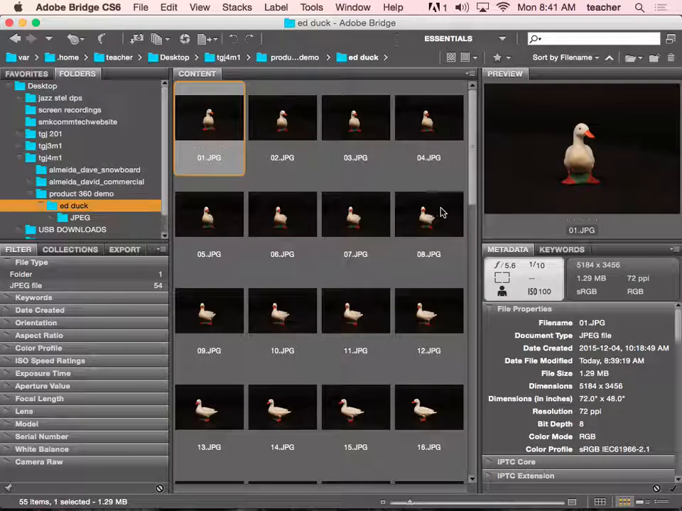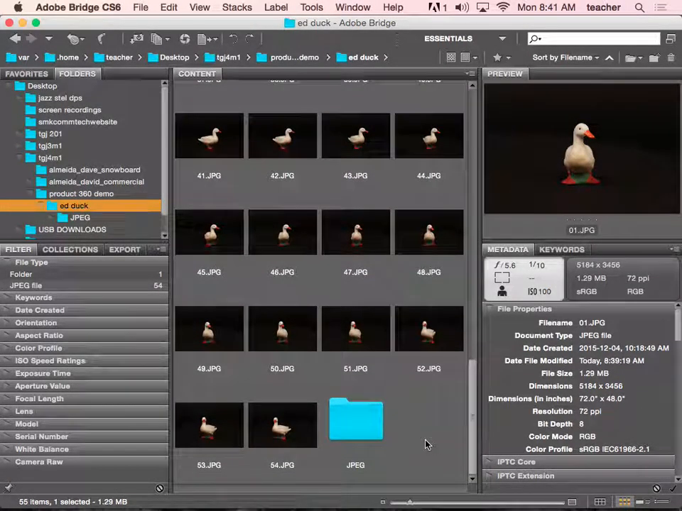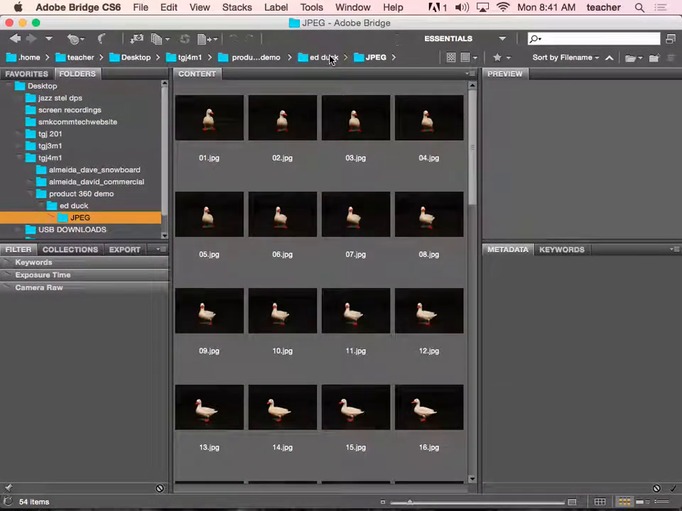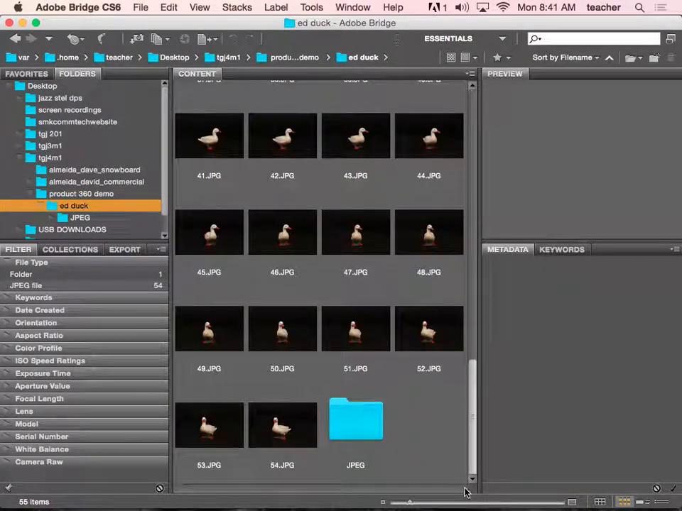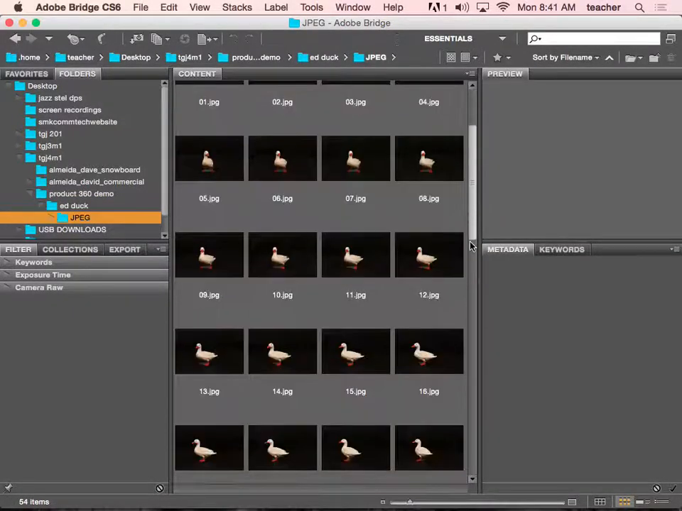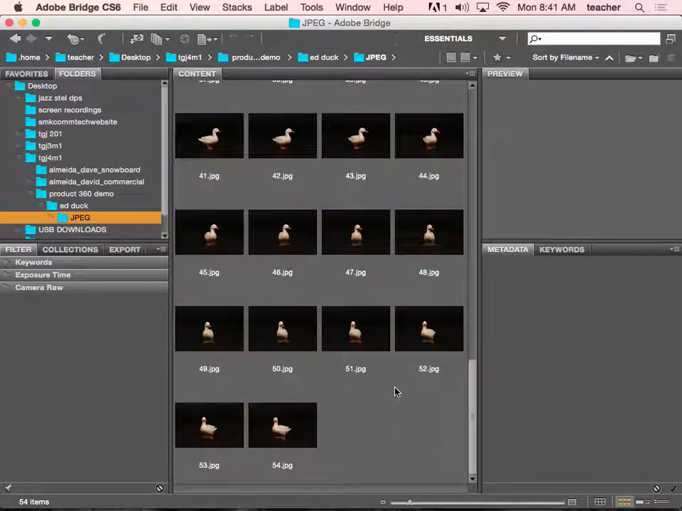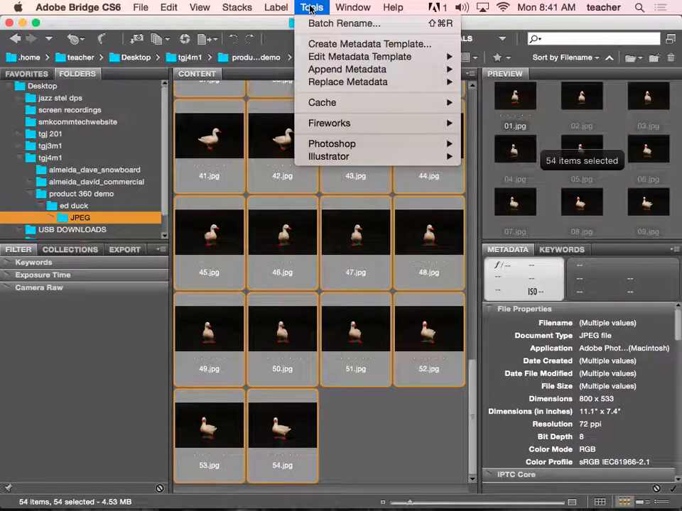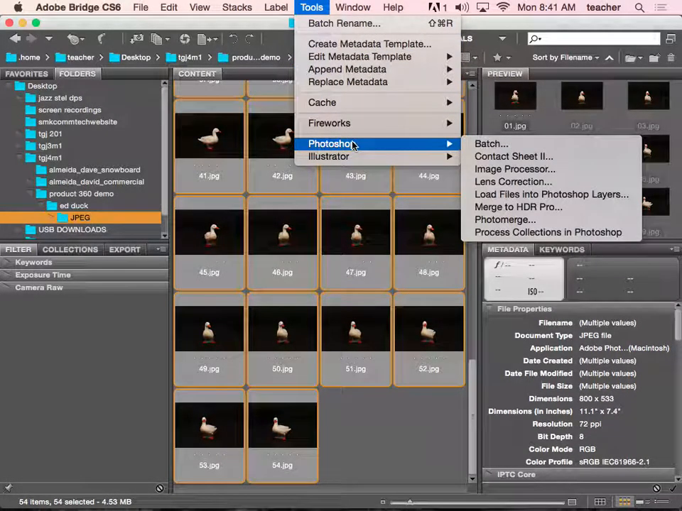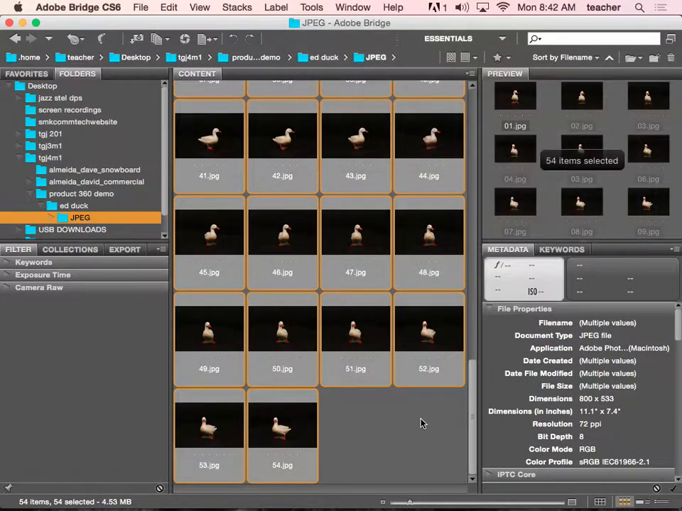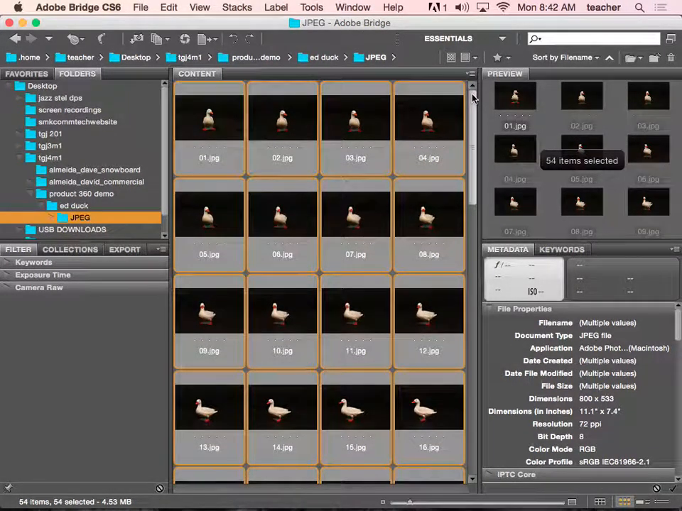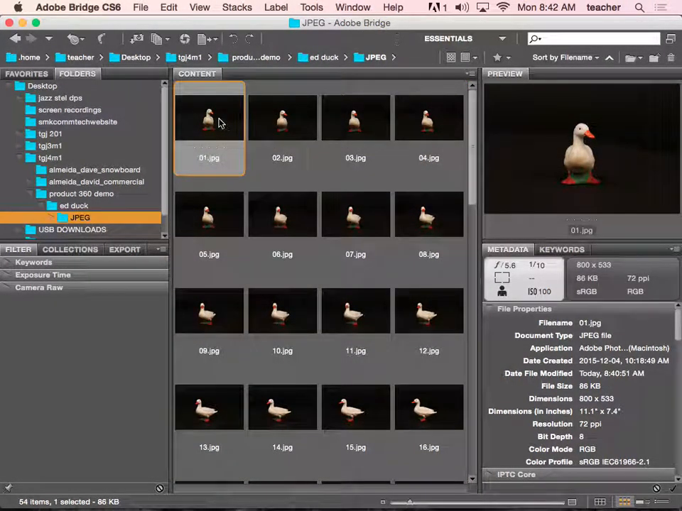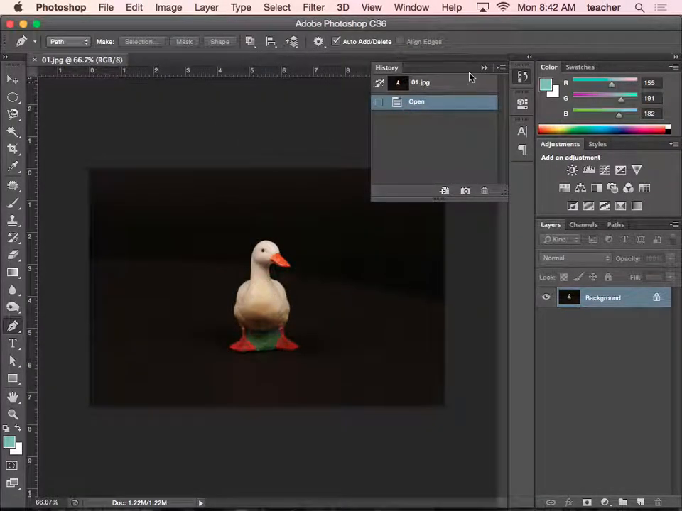Now, here's some really cool stuff. Now we're gonna go into our JPEG folder, and actually, how many pictures are there? 54. And where are we at here? 54. Awesome. So I'm going to press Command A, select all the smaller compressed JPEG files. And I'm going to go back to Tools, Photoshop, and we can do something called Batch. Now, before I do, I'm just going to open one of these pictures into Photoshop. So I'll double click this, and it should open in Photoshop for me.